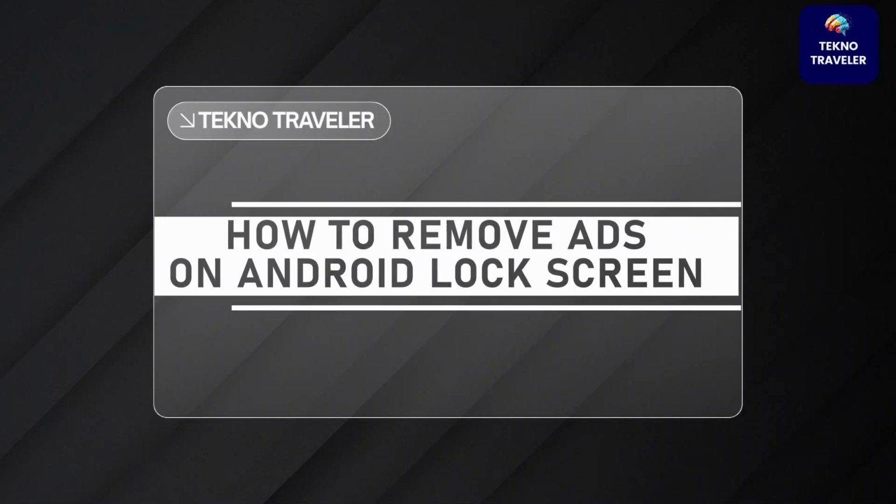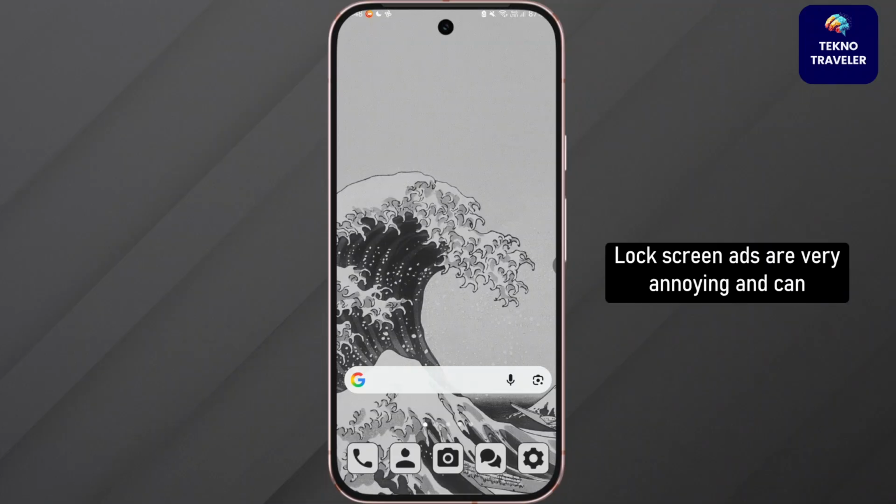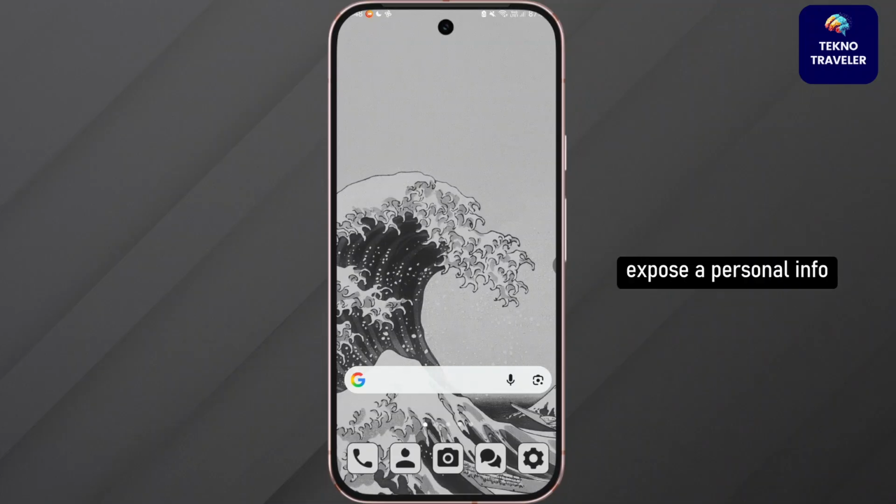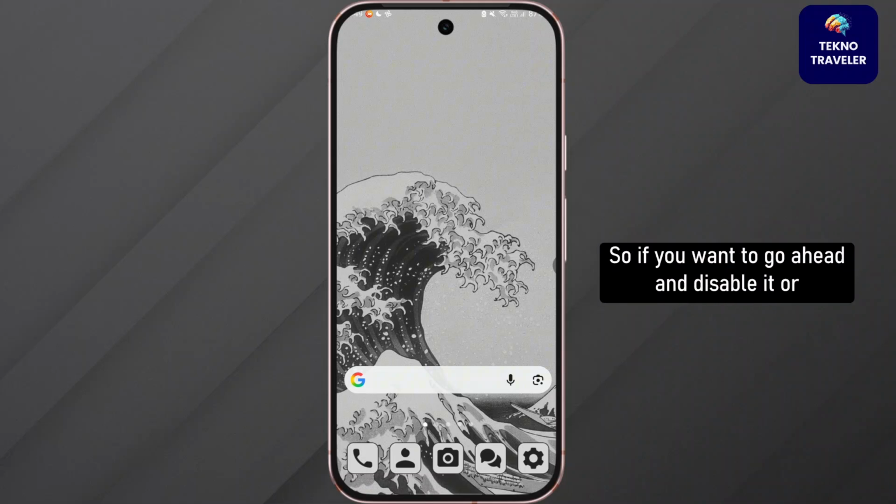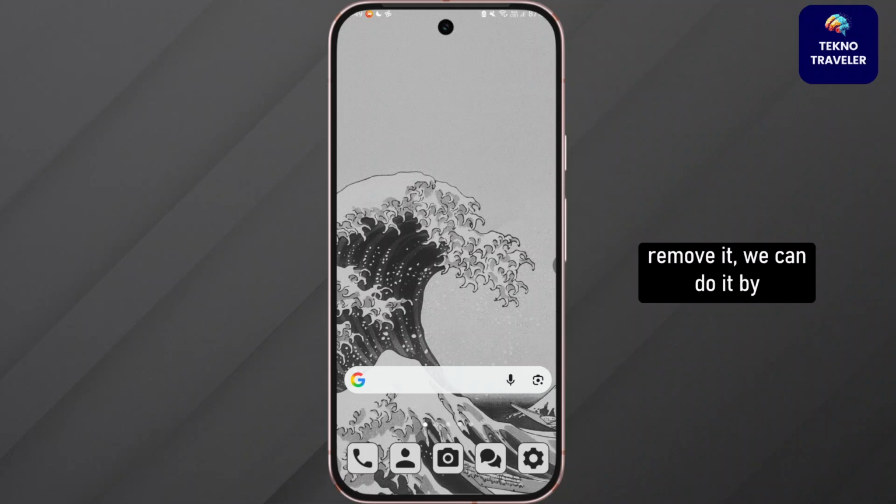How to remove ads on Android lock screen. Lock screen ads are very annoying and can expose our personal info in random notifications. So if you want to go ahead and disable or remove them, we can do it by following these steps.